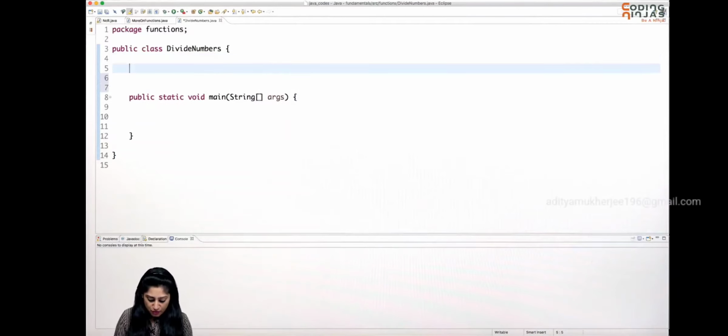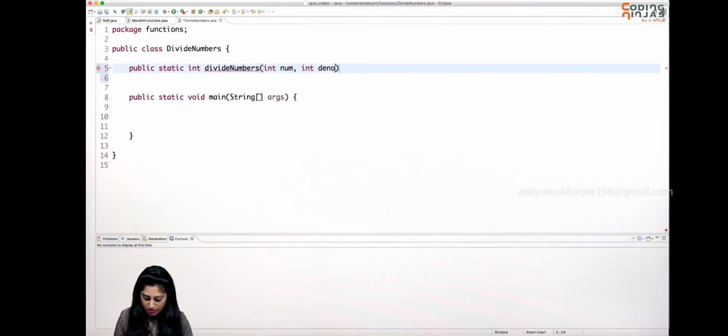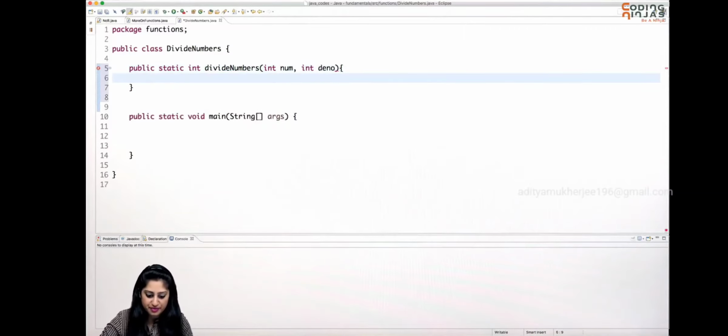Okay, so now if we have to do it, public static is what we will be writing, right? And int is the result that I want to return, integral result for now, and divideNumbers is the function that I'll create. int numerator and int denominator, these are the two values that I want to divide. Now the task is pretty much similar, the only thing you have to do is return numerator by denominator. Right, so this sounds pretty simple.